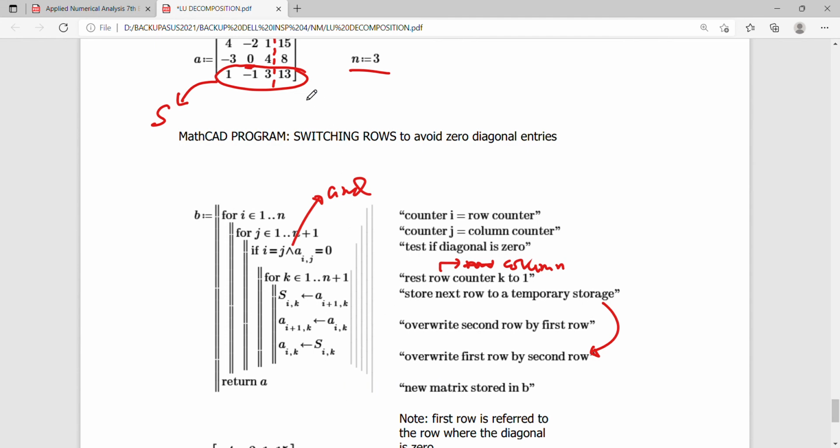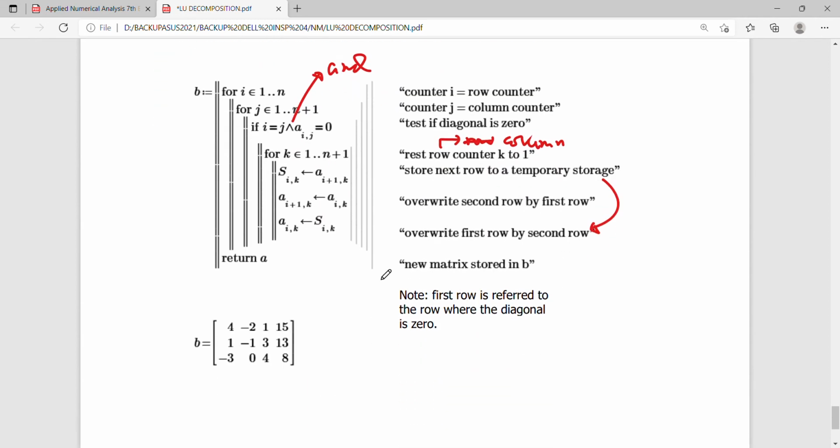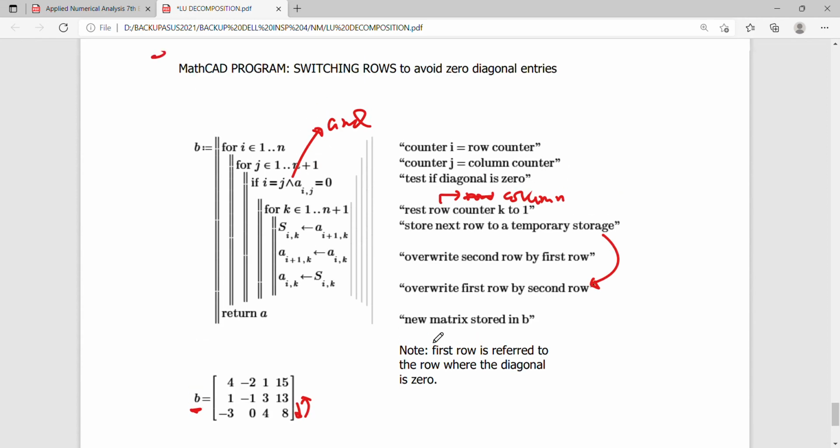Since A here is defined globally, we have to define it again in terms of the global scenario, and you can see that the final outcome for B now gives you a matrix in which these two rows were switched in terms of their row position. Take note that the first row is referred to the row where the diagonal is 0, but not the row defining the counter i.